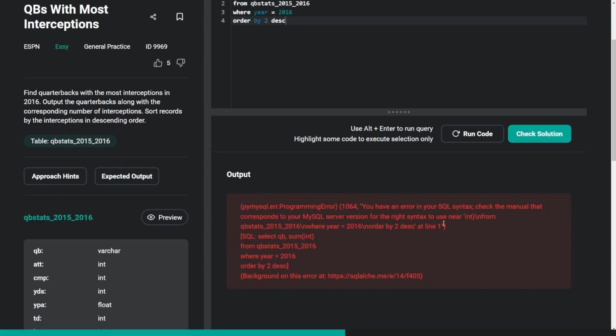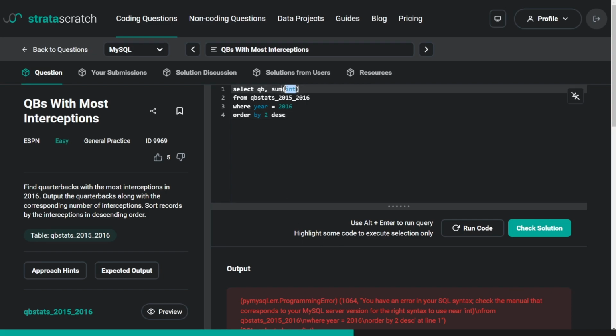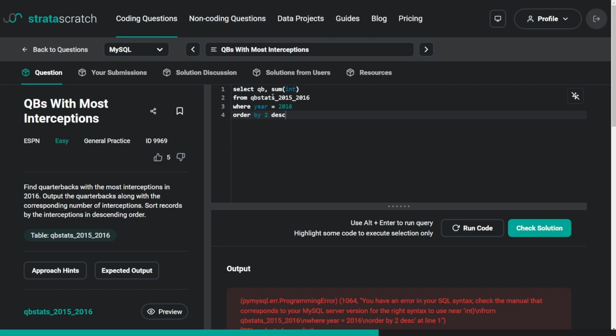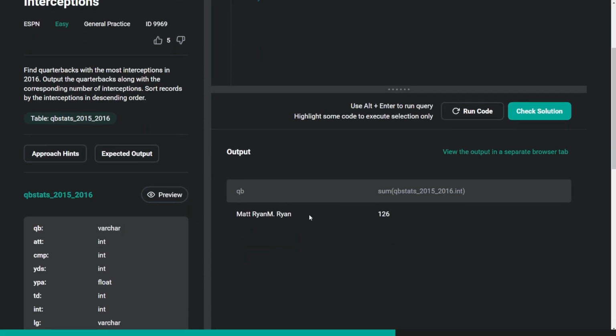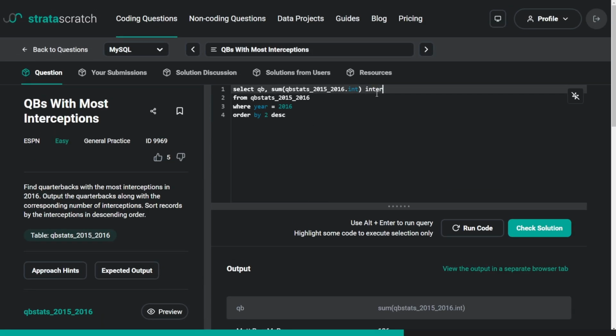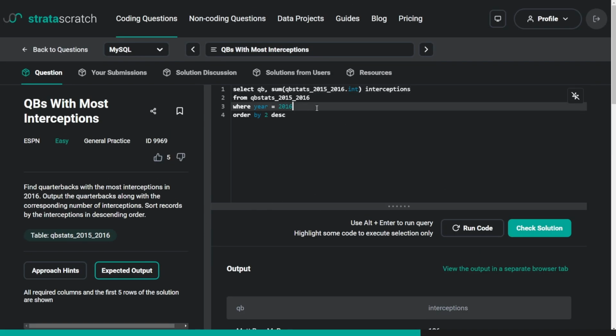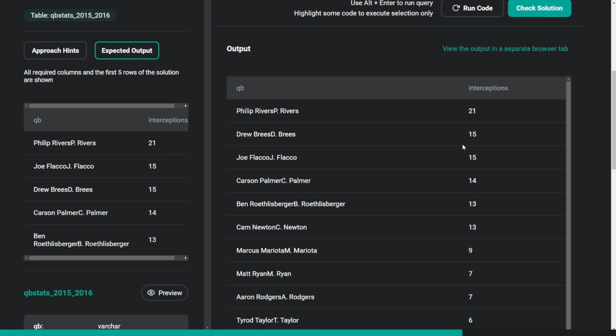Now, why do we get an error here? We get an error at line 1. Well, it's because of the sum of INT, which doesn't sit well with the compiler. To fix this, we have to mention manually the table from where we're selecting this column. In this case, that's going to fix it. We're also going to rename it to interceptions to make it look nicer. And actually, we have to group by. We forgot to group by. We don't need to find just one; we need to find the quarterbacks with the most, so we need to find all of them. We're going to put group by QB here. And there we go, this would be the final answer right here.